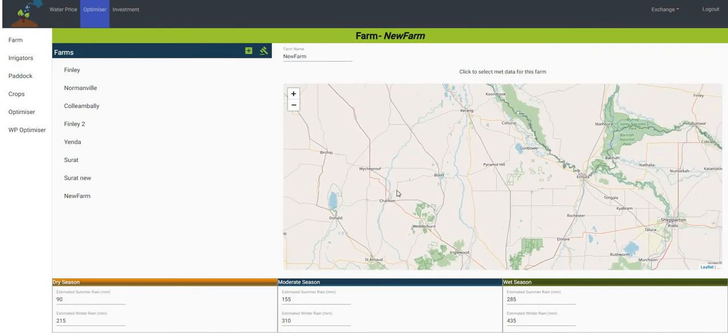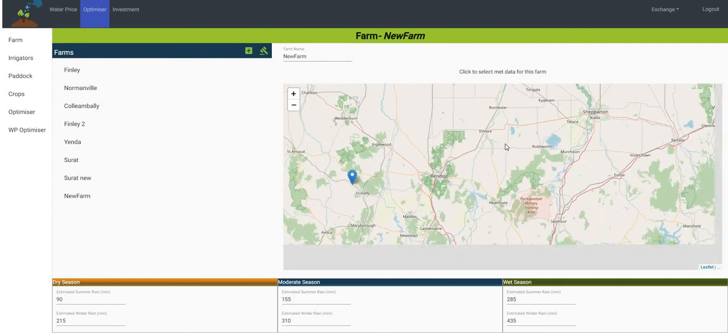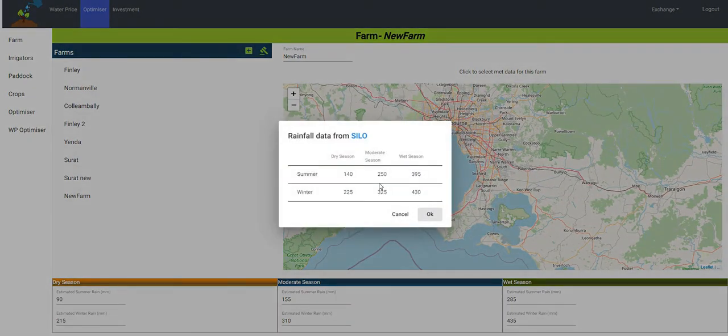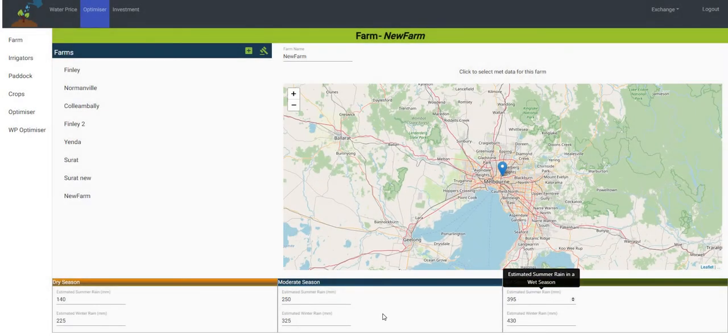So you can zoom in and out by scrolling the mouse in and out, and you can determine where you want to go. Let's have a look at Melbourne. Long-term rainfall for Melbourne is 250 millimetres in summer, 325 in winter. If you're not happy with those numbers, you can see them down here and you can simply change them. You might say, well, my summer rain is actually more than my winter rain, or it's the same. So you might say 300 and 300.